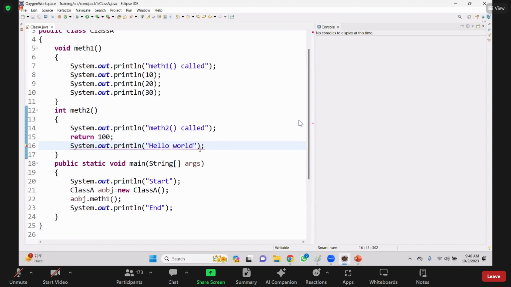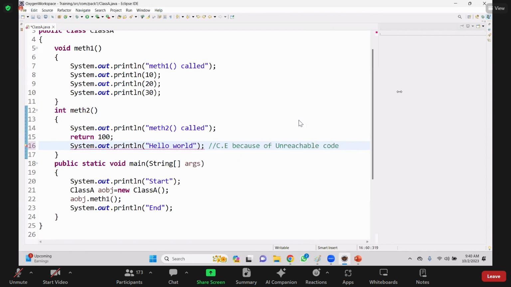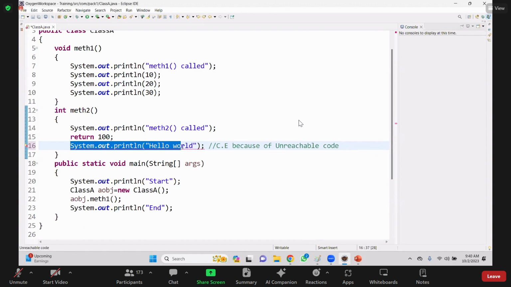Let me show you. Here we are getting a small error message. What is that message, guys? Unreachable code. It is a compile time error because of unreachable code. Why is this code unreachable to the compiler? Because whenever the compiler comes across a return statement, immediately it will be coming back to its calling method.